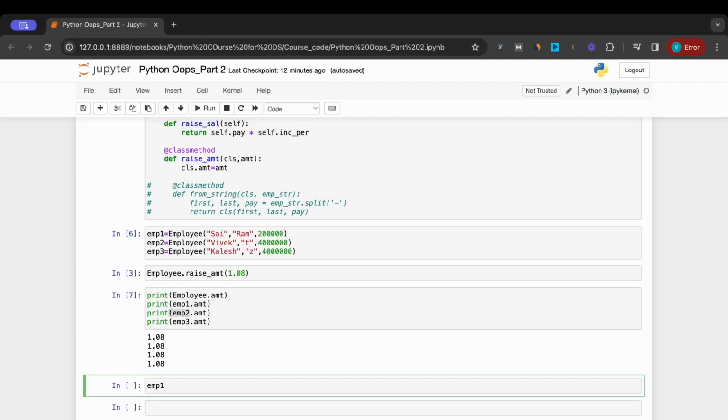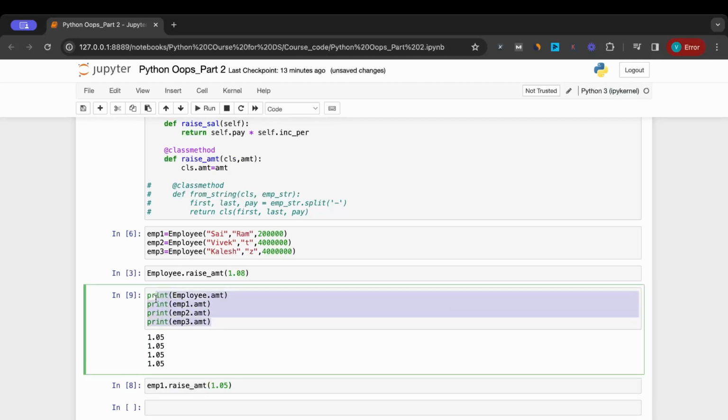In the last video, I updated the class attribute using the instance. In the same way, I can run the class method using the instance. Here emp1 is an instance, and now I'm calling the class method, and I have to pass amount. Now in all the instances plus the class, you can see 1.08, but for instance emp1, I would like to update it to 1.05. It has executed successfully. Now let us execute this print statement and check. This particular statement has updated the amount in all the instances plus the class variable.